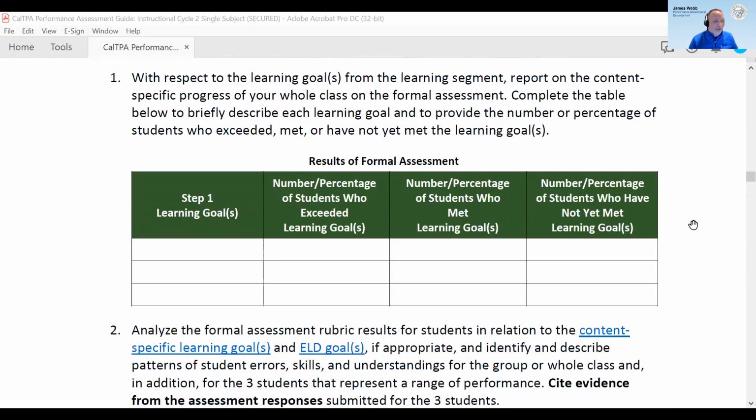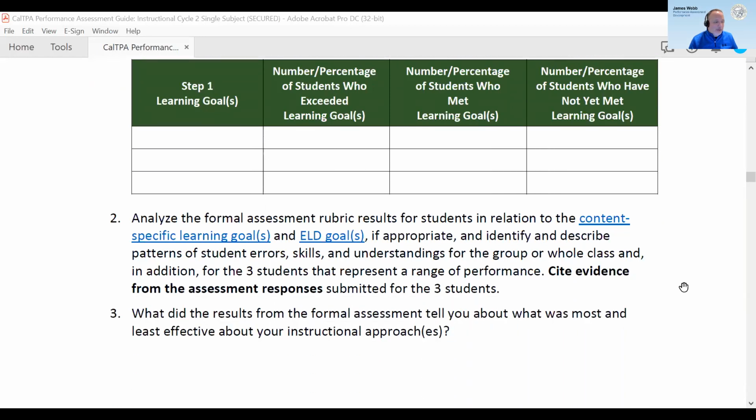You complete the table, as you can see, the results of the formal assessment. You will list what the learning goal is, the number of students who exceeded, the students who met, and the students who have not yet met that learning goal. You want to analyze the formal assessment results, as we said, and you will cite evidence from the assessment responses submitted for the 3 students.